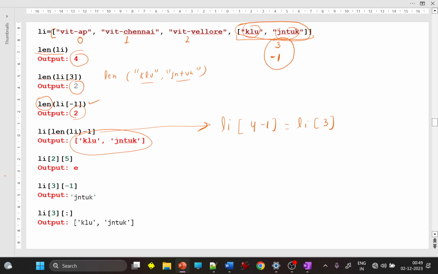Now this line is also very important. This is my second indexing. The item at the second index is VIT Vellore. Okay, and here it is asking what is at index 5. So if you count here 0, 1, 2, and this hyphen is treated as 3, and this is 4, and this is 5. That means E is printing here. The fifth position is E. Okay, so that's why the E is printing here.